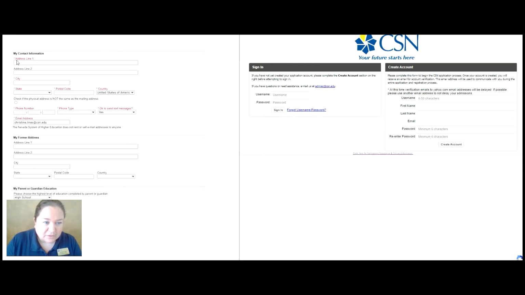Be sure to include your contact information and make sure it is up to date. And anytime you move or change your information, you should update your information at CSN. You enter all of the items in red, and then you choose your parent or guardian education. Please select the highest level of education completed.